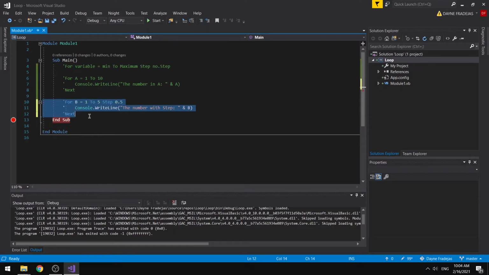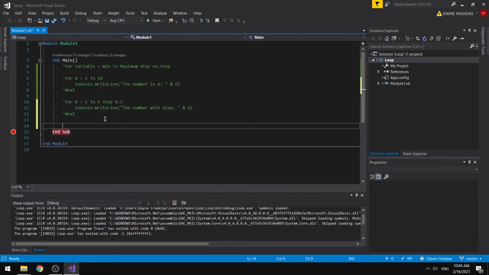So let me just comment it here. The next type of loop that we'll be discussing is the do loop structure. The difference between for loop and do loop is that do has a condition which it checks repeatedly. The syntax of the do loop is something like this.